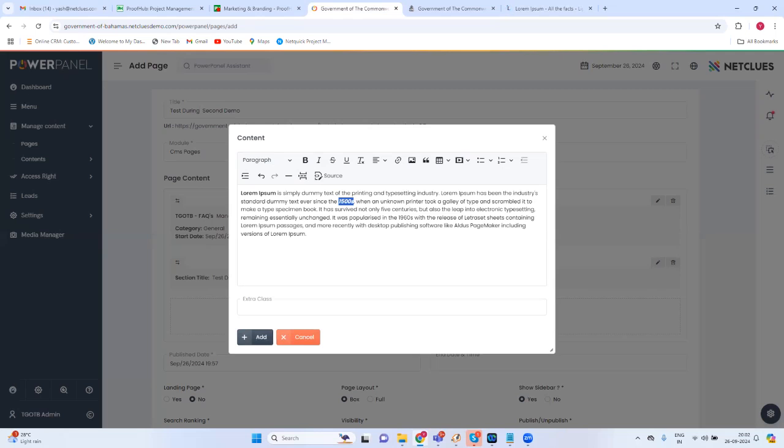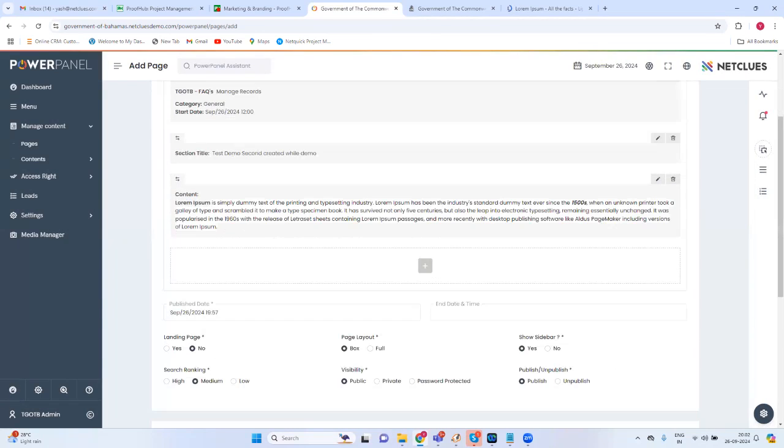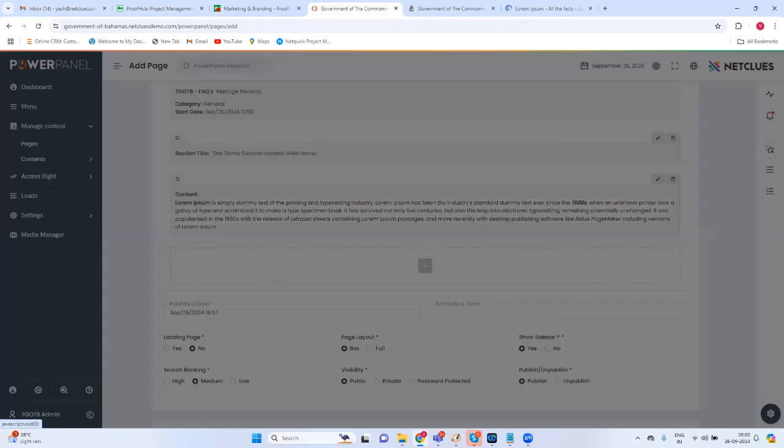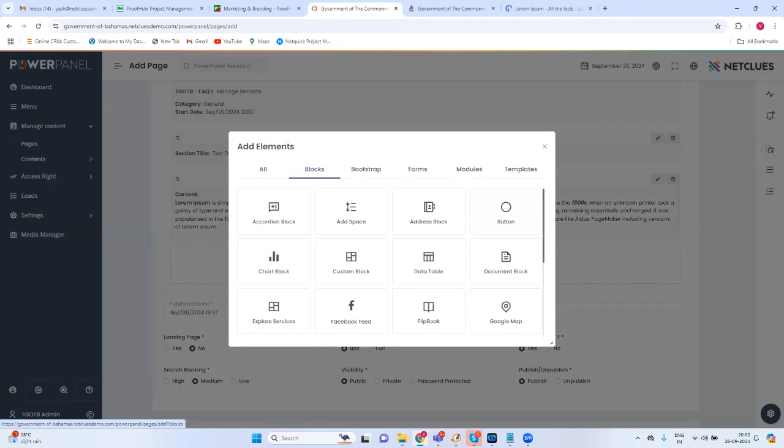But you cannot go ahead and add the images. Yes, you can insert the images, but you cannot upload the images through this particular feature. Now, when you click on add, the content block has been added. Okay, so let's come down to the block. I'll show you how many blocks are available.